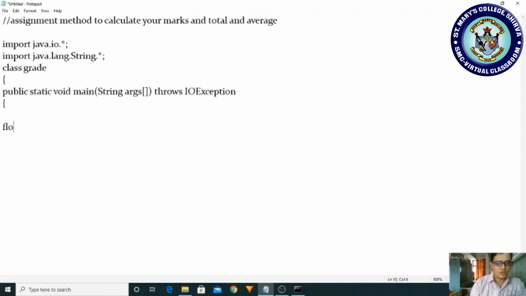For this I will declare int m1, m2, m3, total, and float, not as a grade, it is average, right? Average, I will give average. Float average, that's enough. Now I'm assigning values to m1.